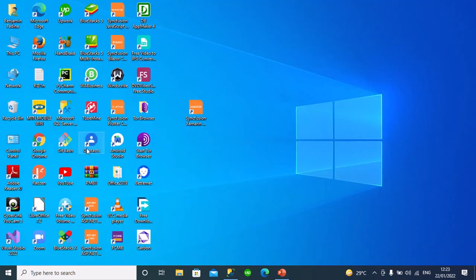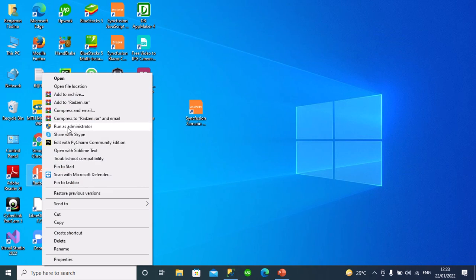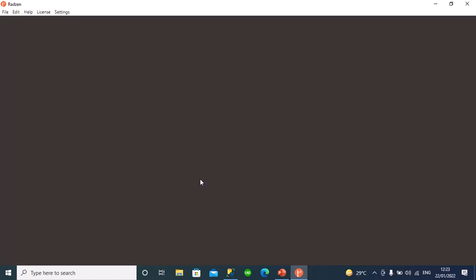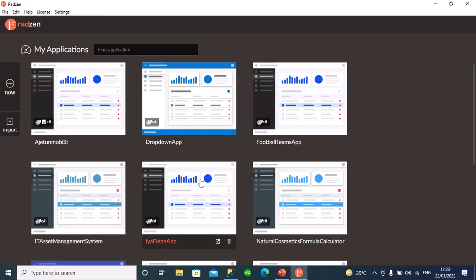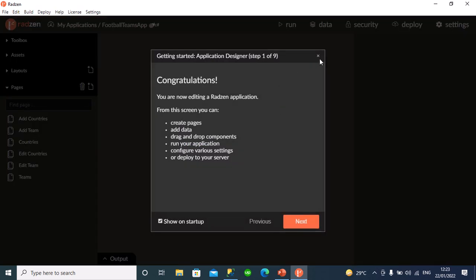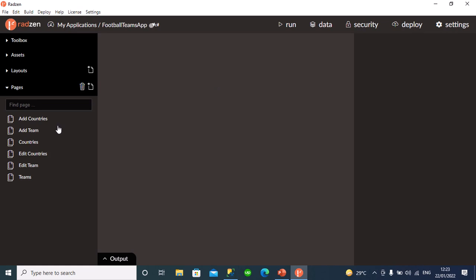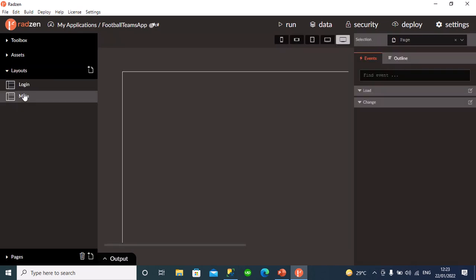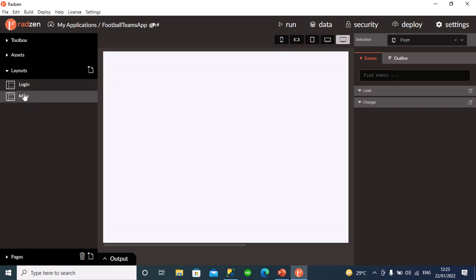Radzen has closed. So I click on Radzen to open it again. I double click on Football Teams app. I close the congratulations dialog. Now I go to layout. Go to main layout. I double click on main layout.